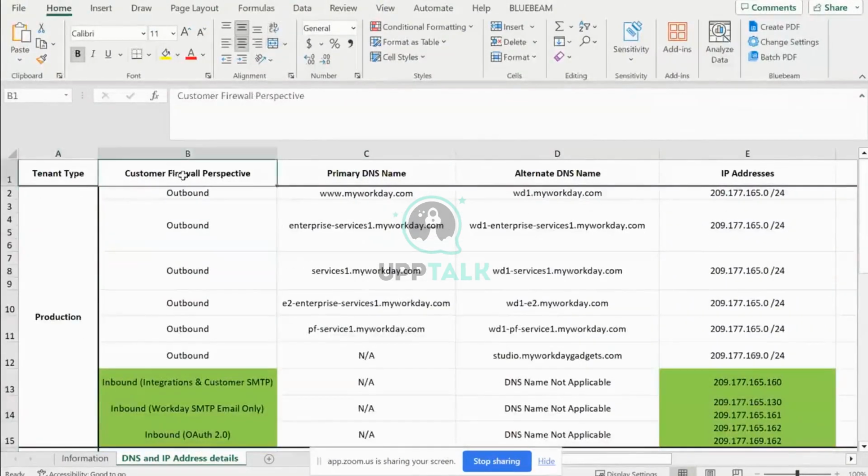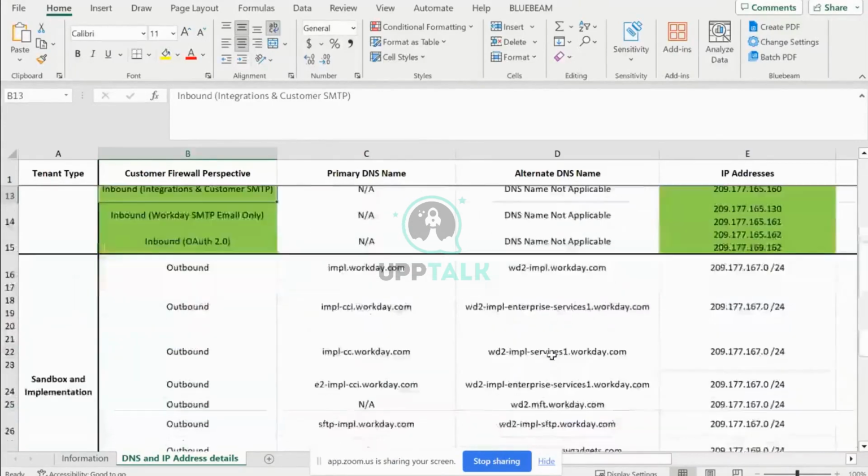When it is customer firewall perspective, it's inbound. Inbound means not inbound to you, but inbound to the third party. For this column, always think from the perspective of your vendor. Outbound means outbound to your vendor, that means data coming from the vendor to your system. Inbound means data going from your systems to the vendor. Based on our client's IPs, I think the tenant is WD5.